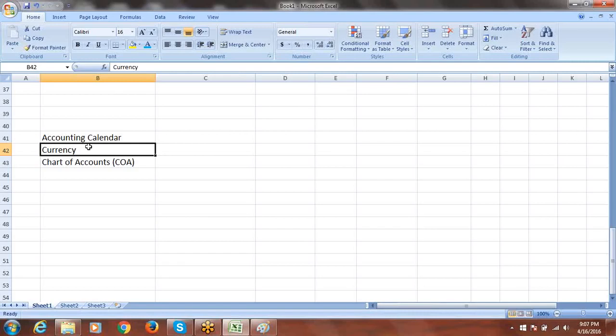The actual name in the system is accounting calendar, but for understanding we can take it as calendar. So we require calendar to capture the date, currencies to specify the amounts, and chart of accounts to write the description of the transaction. By using these three components, we can create the transaction in the General Ledger application.